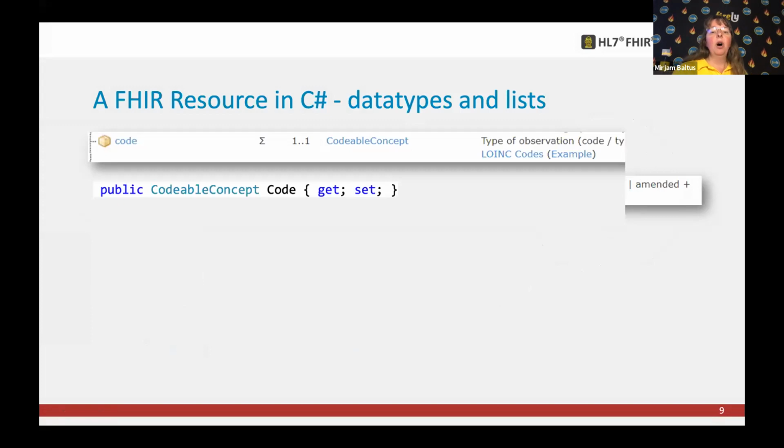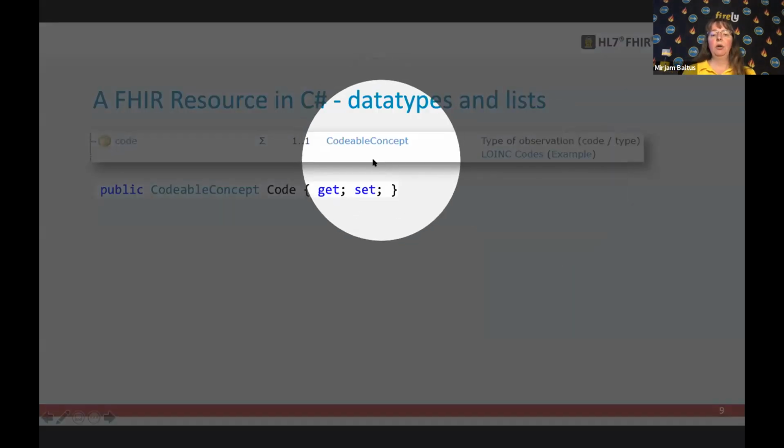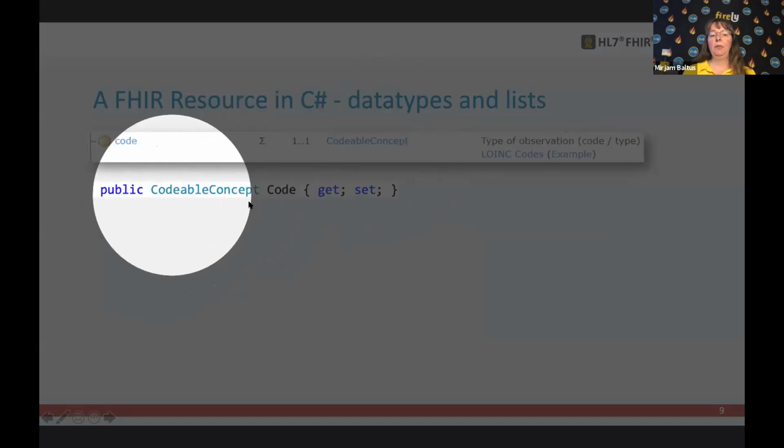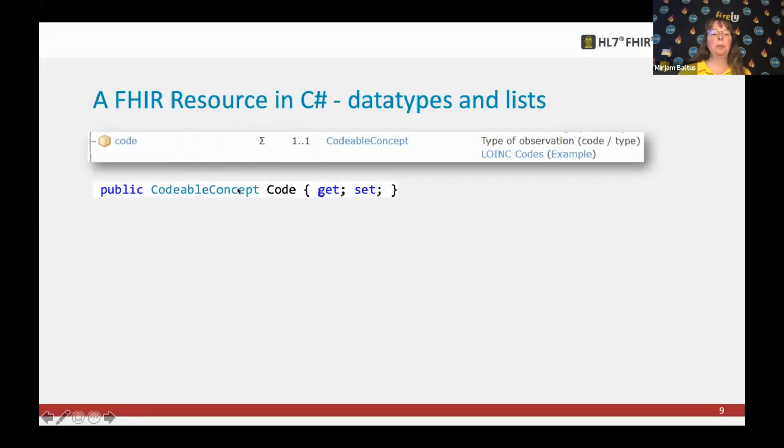Now, for each of the FHIR data types, you will also see a corresponding data type in the FHIR specification. So in this case, we are looking at the codable concept, which is a more complex data type, a grouping of data inside of the FHIR specification. That codable concept type contains other fields as well.